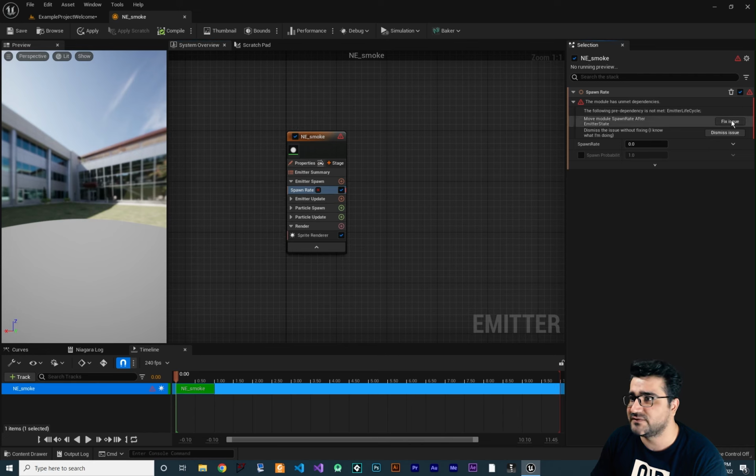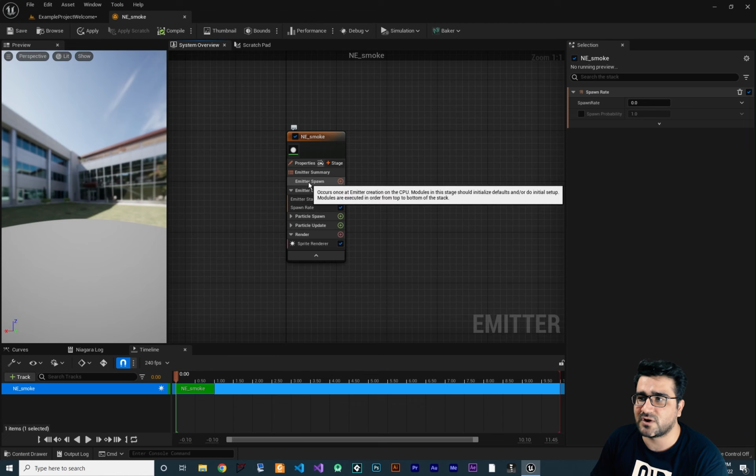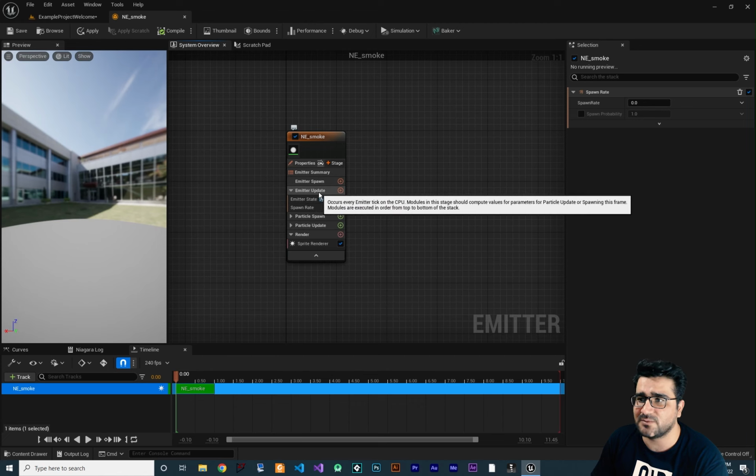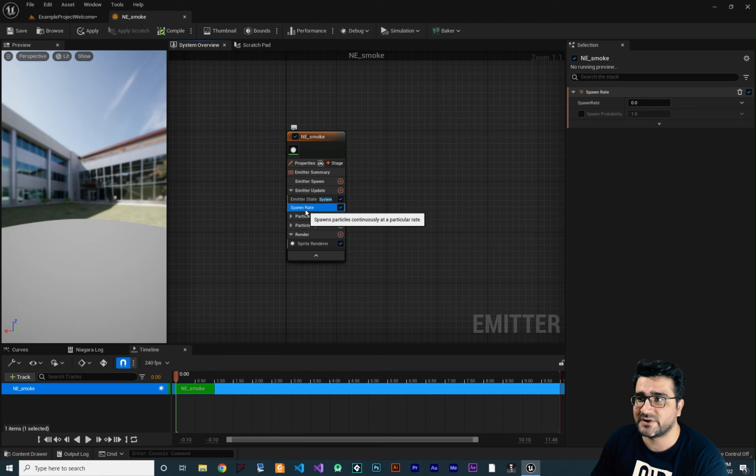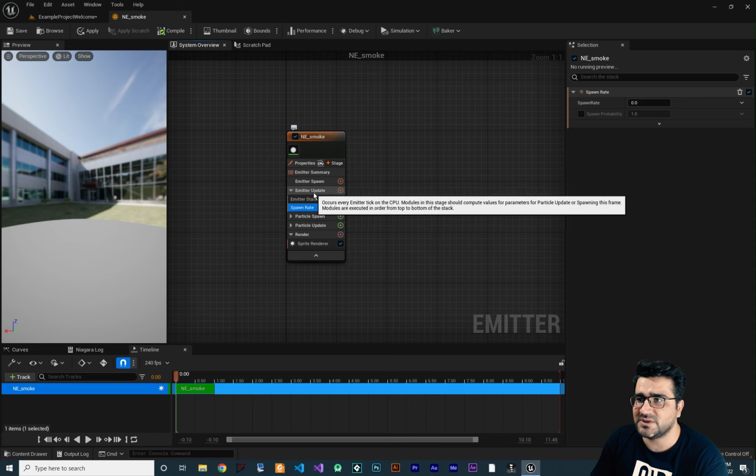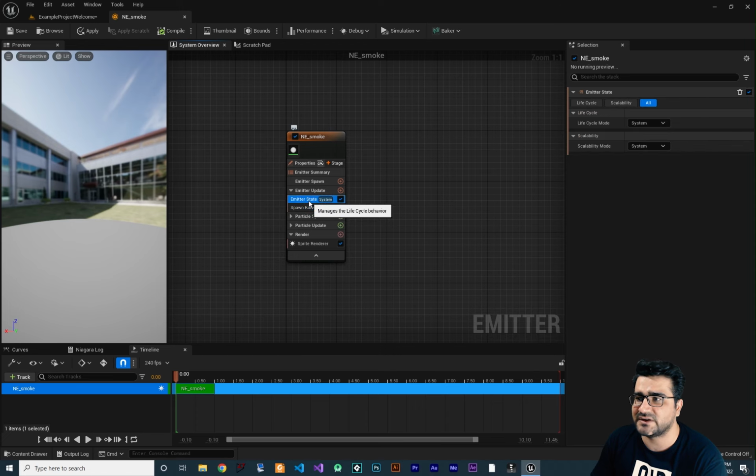Okay, if you click on fix issue, you can see it move it from emitter spawn to emitter update, and you can see no spawn rate in here. You can see in here in emitter update there is already an emitter state as well, and right now it's set to be as a system. Okay, so we should put this emitter in a system.